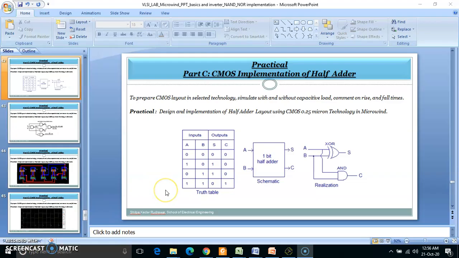So the steps, the Microwind basics, you already know. So what is a half adder? Half adder is nothing but two inputs, that is A and B, which we are adding, and our outputs are sum and carry. So here is the truth table of the half adder, which has two inputs. A and B will be the inputs, and sum and carry will be the outputs.